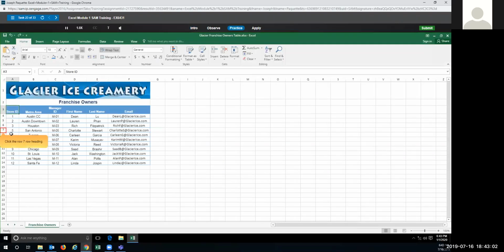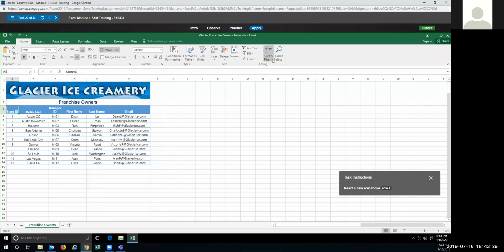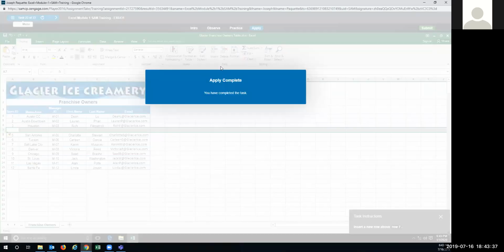Click the Row 7 row heading. Excel selects the entire row. In the Cells group on the Home tab, click the Insert button. So it's going to insert a row above. Excel inserts a row into the Row 7 worksheet space. What was Row 7 now becomes Row 8. The new row is the same height as Row 6. Cool, that's an easy one. Insert. You do the same thing with delete. Probably be doing that next.